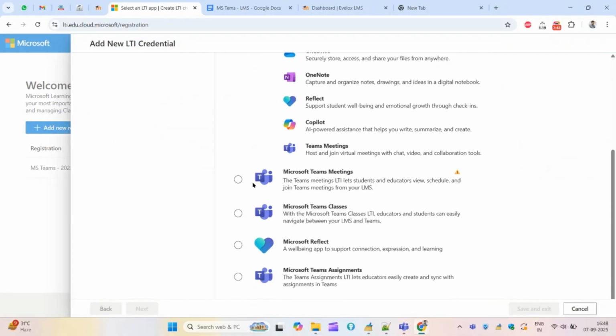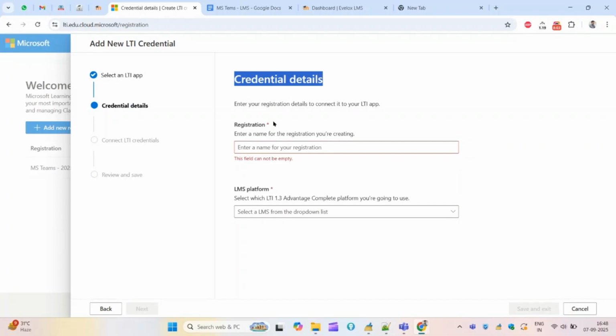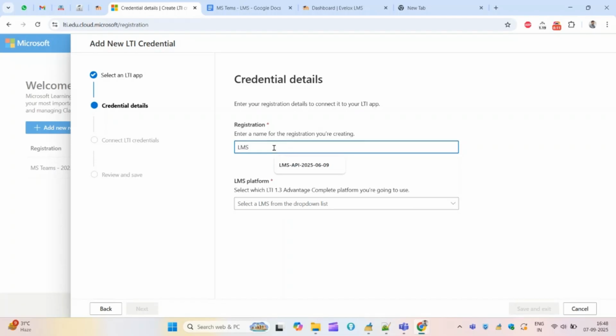Now you can also go for this one, Microsoft Teams class. Let me try this one next. Yes, so the first thing it will be asking you for is the registration name. So I can put here any name I want. Let's say LMS 2025-09-07. So this is a date. So you can put any name here.